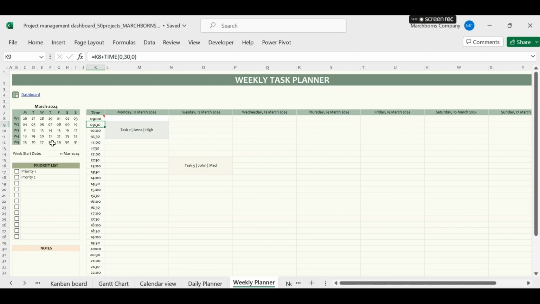Now, step into the weekly planner where you can chart your week ahead. This tab is flexible and adapts to your needs. Begin by entering the date, specifically the first day of the month you're planning. For instance, if you're planning for March 2024, input March 1st, 2024 here. It's crucial to always use the first day of the month to ensure accurate calculations.